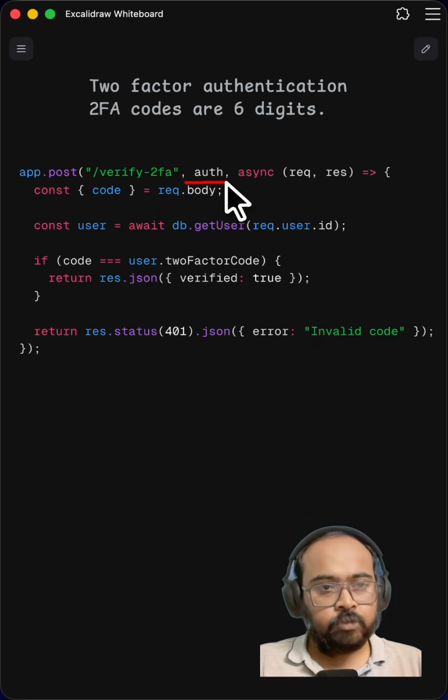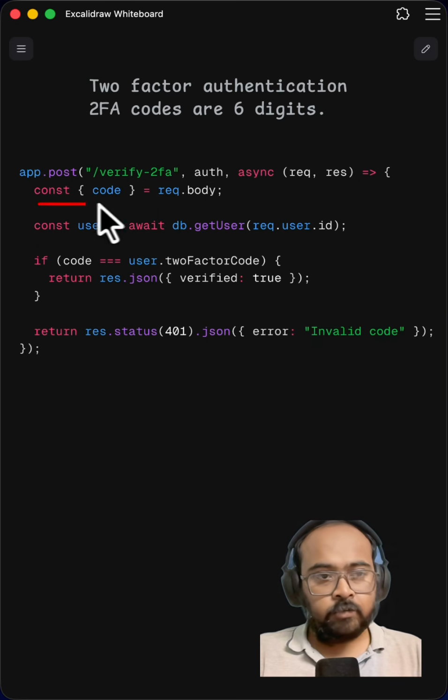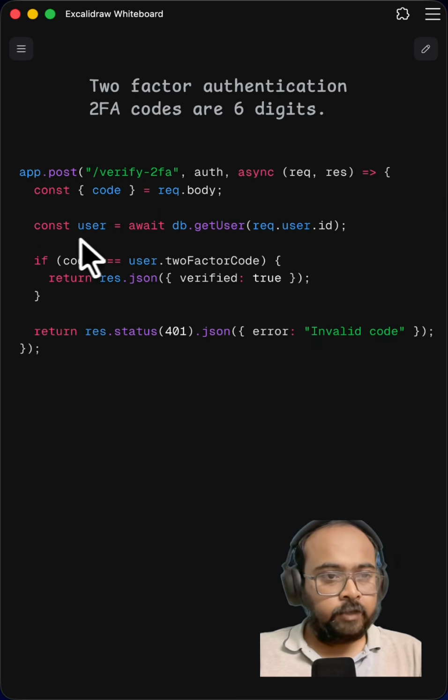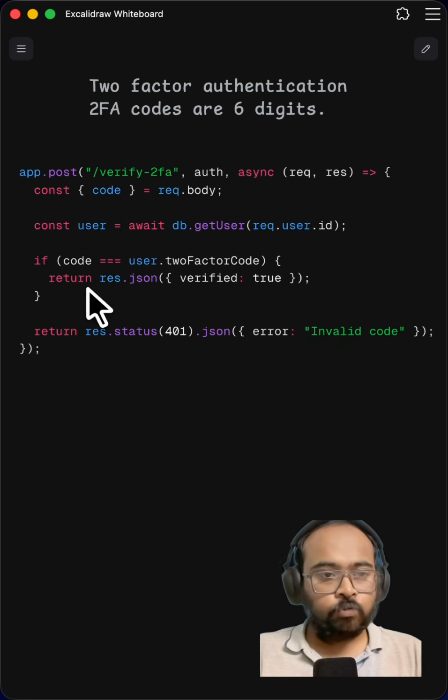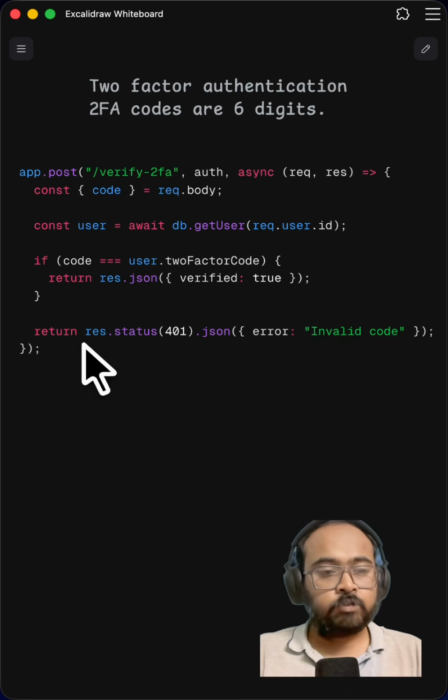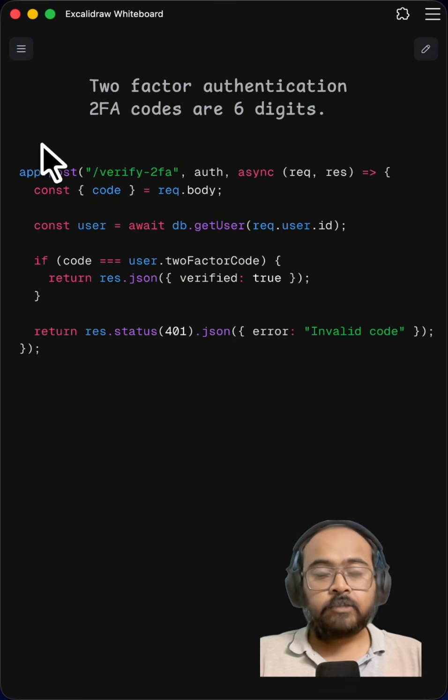First we are checking if the user is authenticated, and then we are extracting the code that the user has entered, and then we are fetching the user from the database, and then we are checking if the code that the user has entered matches the code that we have stored in the database. If these two codes match, we allow the user, and if the codes do not match, then we just give a 401. So this code looks okay, looks correct, but there is an issue with this code.